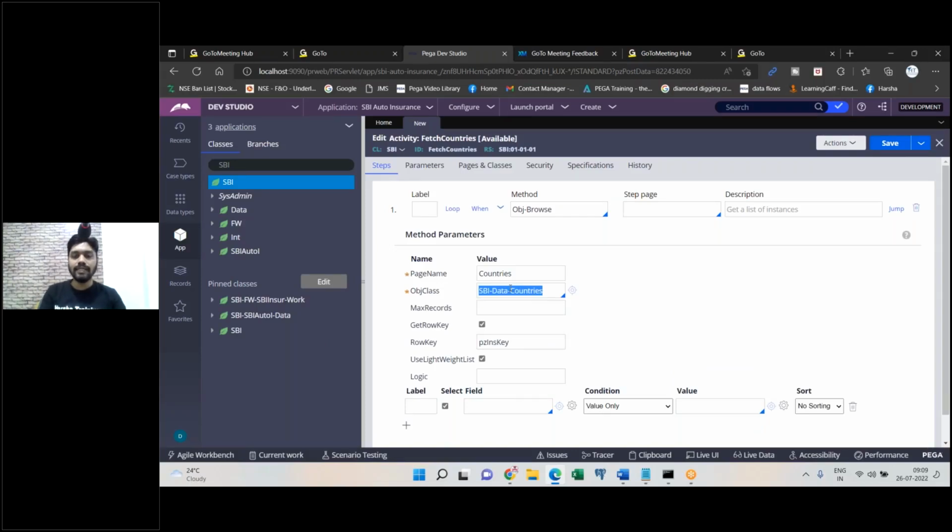Understand everyone? See here, maximum records. How many records do you want to fetch? See, my table has 100 records. I want to fetch only the top 20, then I'll give 20 here. If I give 20 out of 100, the top 20 will be fetched. If I give 150, how many will be fetched? 100 only will be fetched.